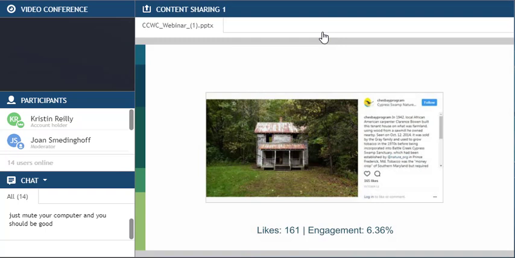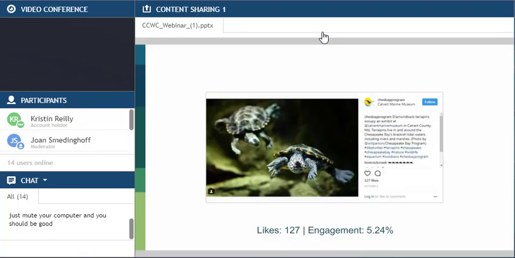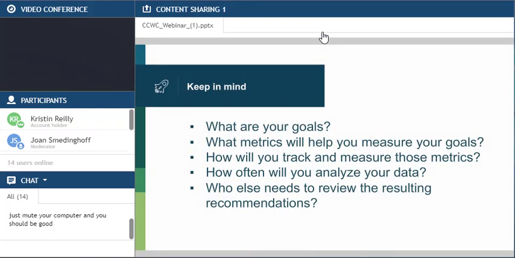This one, it's probably hard to read, but had a really interesting story with it of this house, which got 161 likes and a 6.36% engagement. And then lastly, of course, cute little Diamondback Terrapin, which got 127 likes and 5.24% engagement.